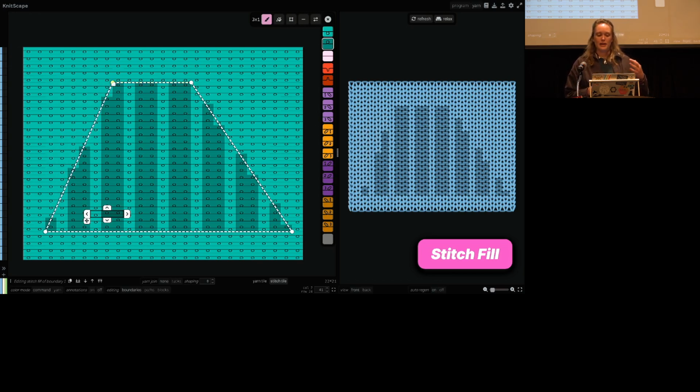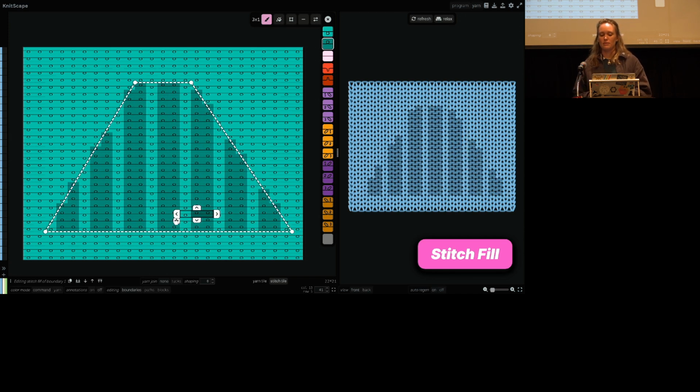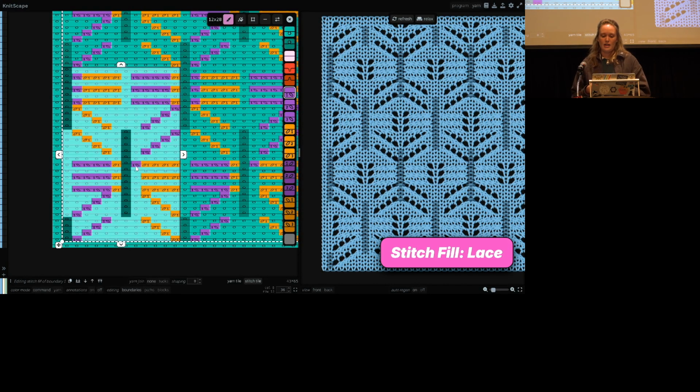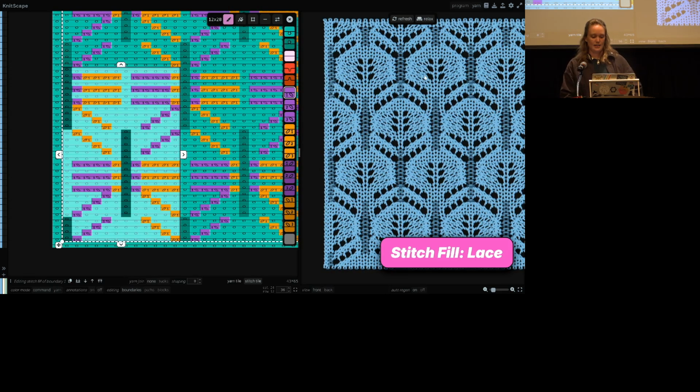Stitch fills are produced by associating the stitch block with a closed path or boundary, and these are rasterized using a polygon scanline approach. So here I'm editing different kinds of rib structures in this trapezoid. And here's an example of using a stitch fill to make a lace pattern, and this one is taken from a book on Japanese lace.